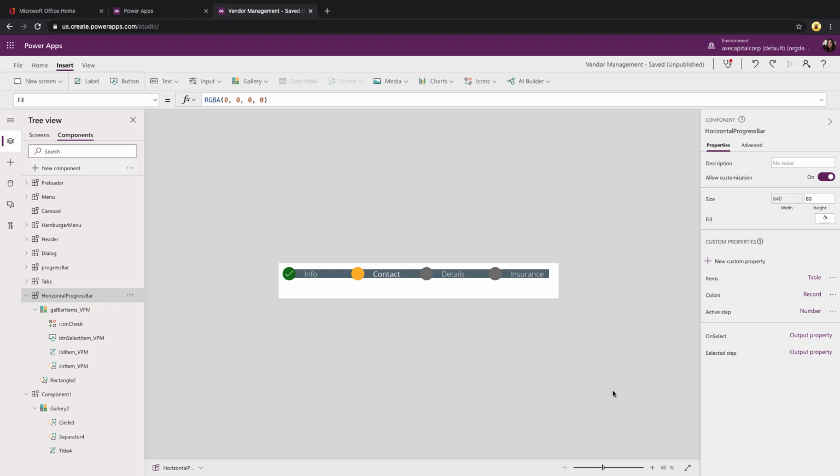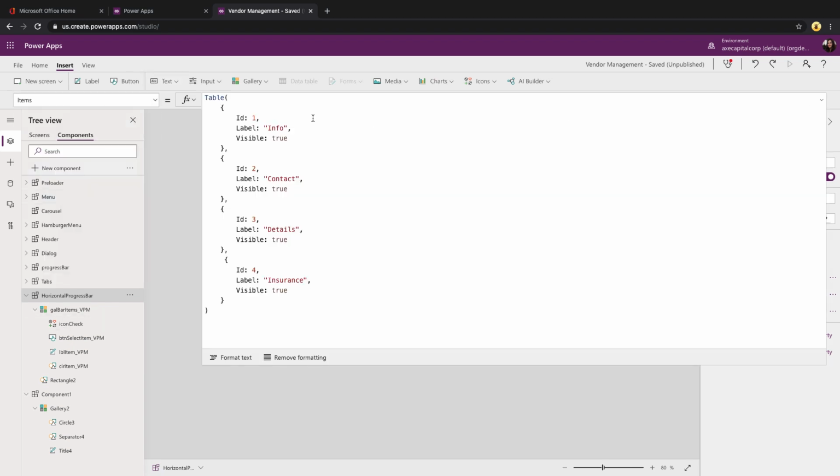If you notice on this finished version of the progress bar, I have a few additional custom properties that I'm using. In addition to the items property, I have a colors and an active step input property. Active step is an important property because that's what's going to determine how the component can tell which step is the current active one so that I can fill in the color correctly. Right now I have that hard-coded to 2, and this is going to correlate, if you recall, in the items property with the IDs that we have of our different progress bar items.